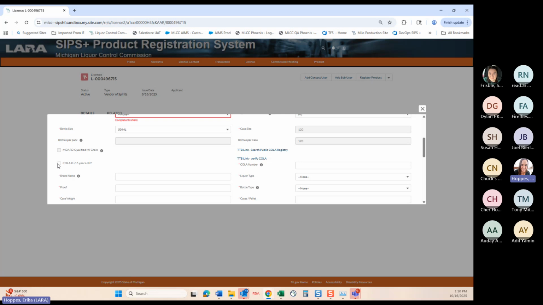If you have an old COLA number, we do have you select the box for the old COLA. That is just because we do have an integration now directly to the TTB. And the TTB returns some of that information to us. So those older COLA numbers, we may require that you drop in an additional COLA form or something like that. Not always, but there could be a possibility that we need a little bit more from you guys.